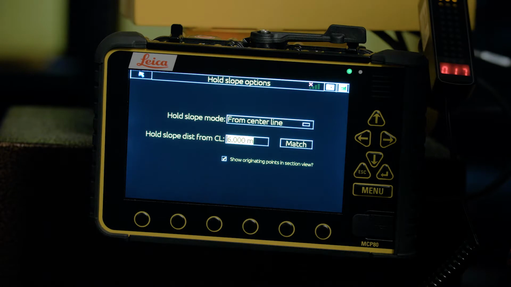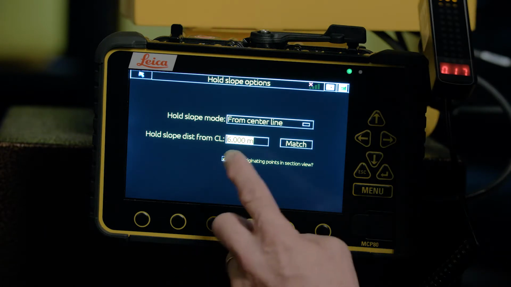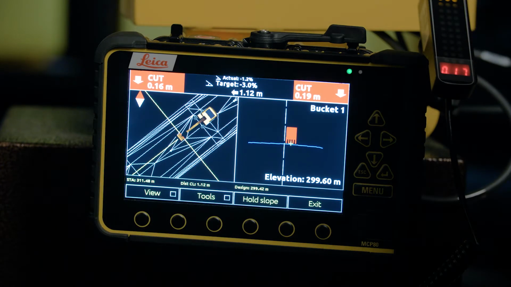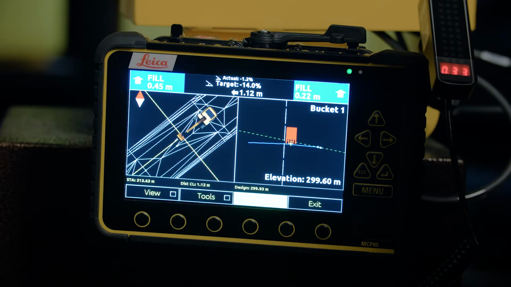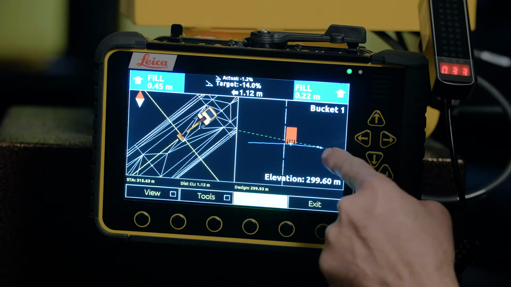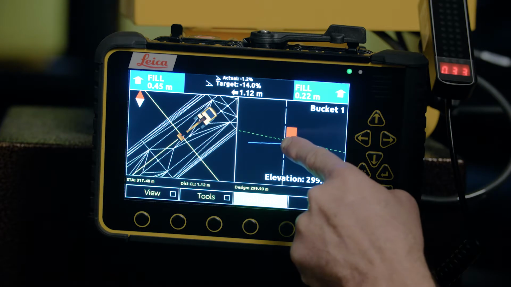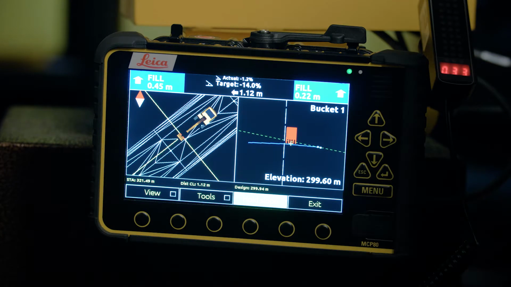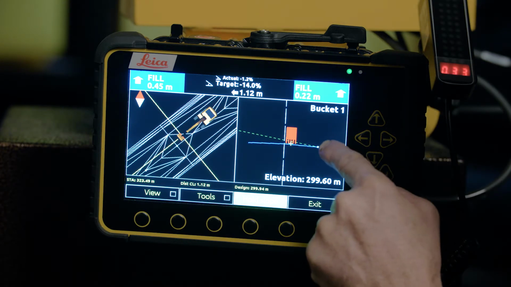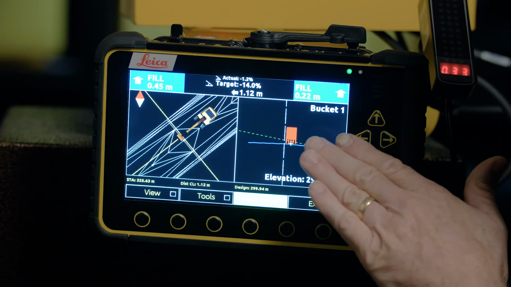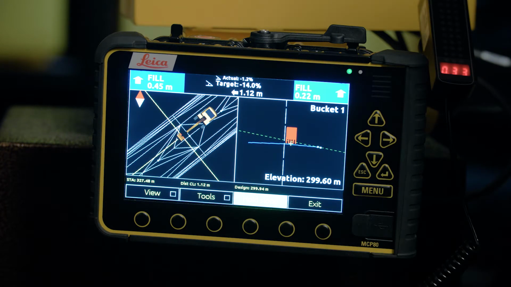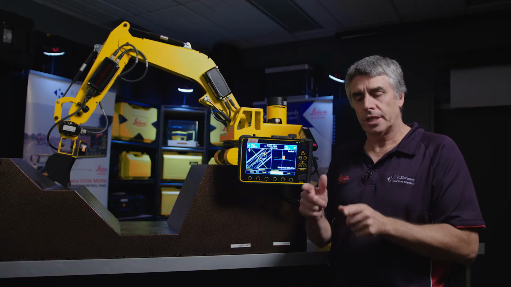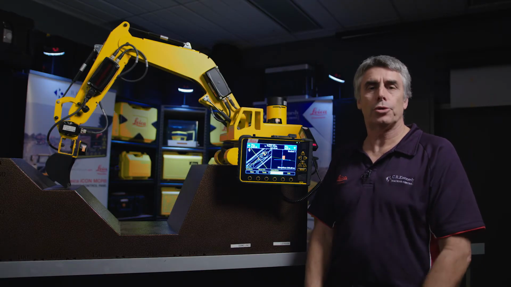Positive or negative will determine the side on which we go, and I've checked the originating points just to give some more clarity in the dig screen. Now once we're in here, if I go hold slope, you can now see that the distance from the centre line, 6 meters, puts me on the shoulder of the road between those 2 points. So you can see now I'm holding slope on that angle on that shoulder. Wherever you determine that distance is what's going to determine the surface that you're referencing to.